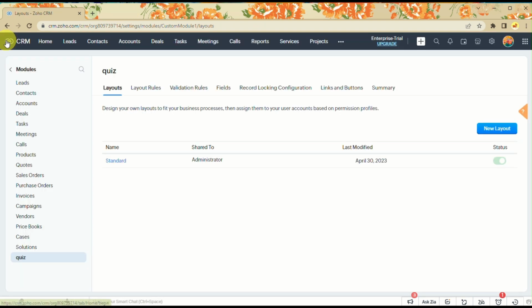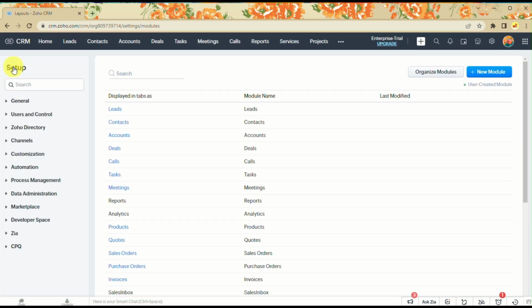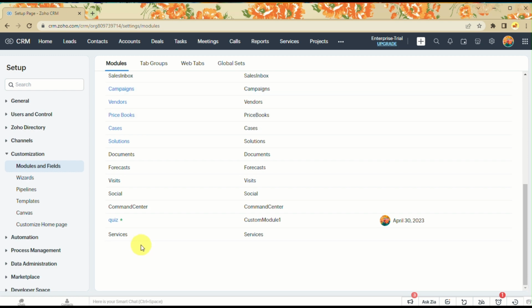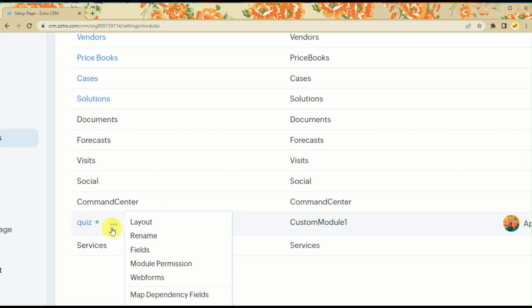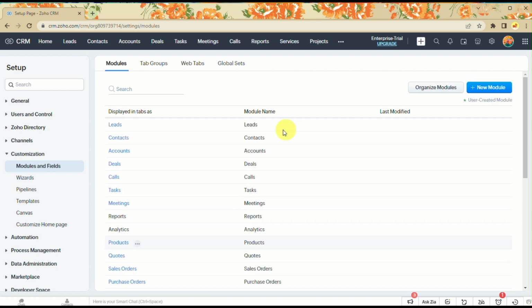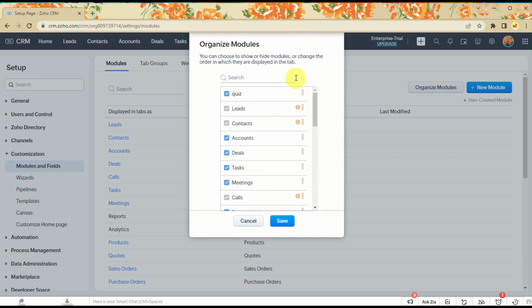here. Once you have successfully saved the module, you will now be able to see it in the list of modules that you have here. You can also organize the modules depending on how you want them to be arranged. If you want the module you created to be the first one, you can just drag and drop it into the first part of the table.